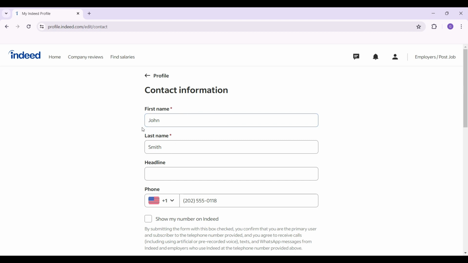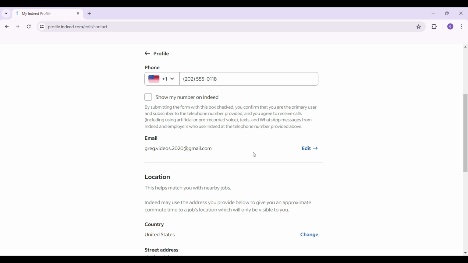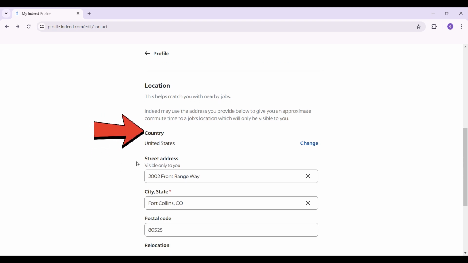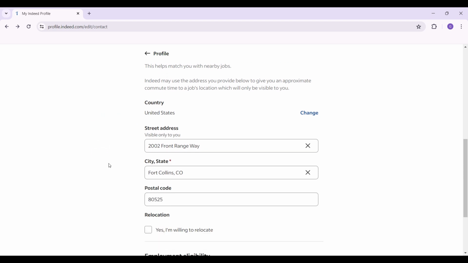You can change your name from here as well, your headlines. Let's scroll down. And right here, you can find something like location. Just below it, there's something like country, and below it, street address and everything. I simply want to change my location, so let's change our country. Here's the country right here.